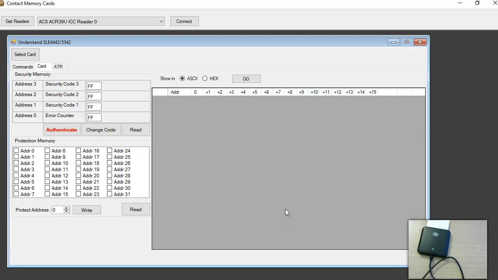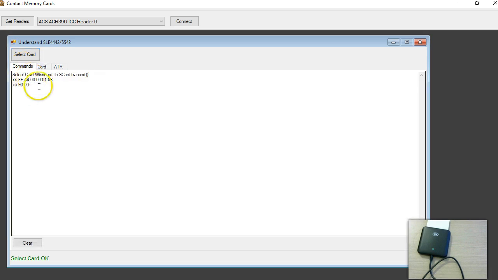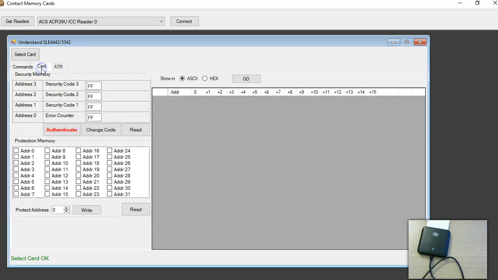Probably from the next video onwards I'll be explaining in depth. The first thing you have to do is select the card. The documentation explains what commands you have to pass to the tag, and I also have the command tabs here that show what is happening, what commands are sent to the reader writer, and what response you get from it. These are very well explained in the ACS document.